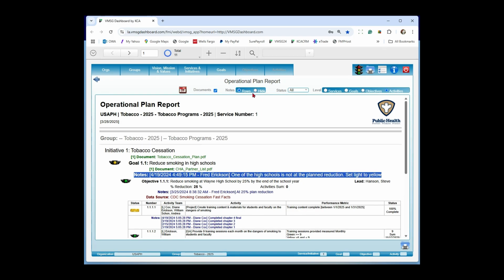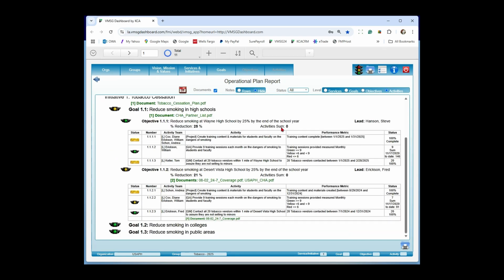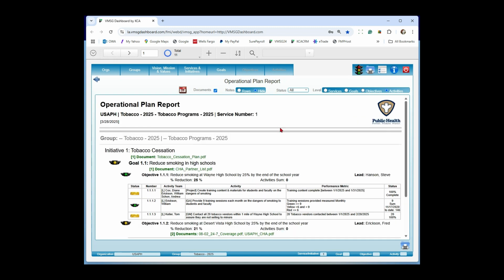So just by hitting this button here, I can hide all of the notes in there temporarily. So in this case, you'll see all the blue has disappeared. So what it does is just clean up the plan as you're generating the report.